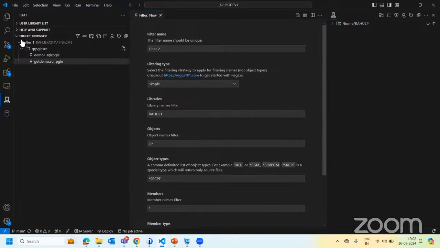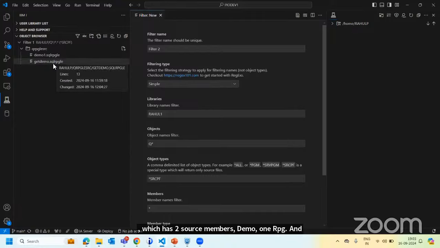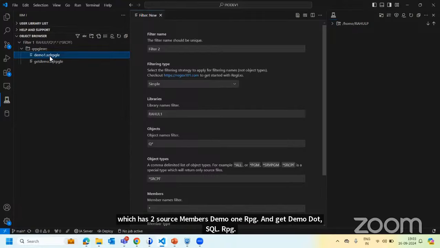Now, because I have only one source physical file in my library Rahul P, you can see that it has listed, as per the definition, all the source physical files and all types of members, starting with any letter and any type. So now you can see I have only one source physical file which has two source members, demo1.sql rpgle and get demo.sql rpgle. If you click on this member, it will open.